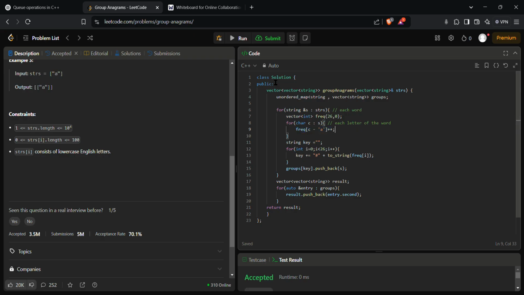Okay. So you must know that in C plus plus or other programming languages, if you write, let's say, b minus a, what is this going to return? This is going to return 1, because the difference in the ASCII values of these two is 1.